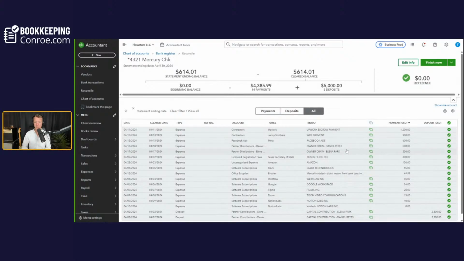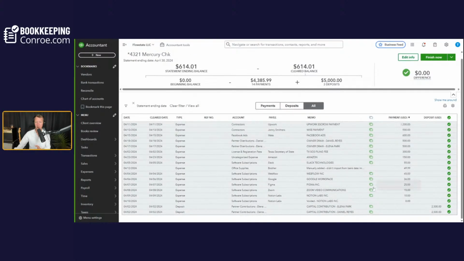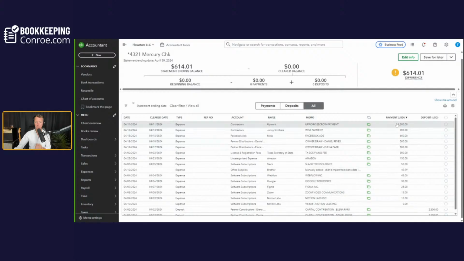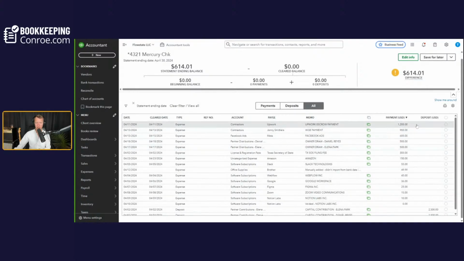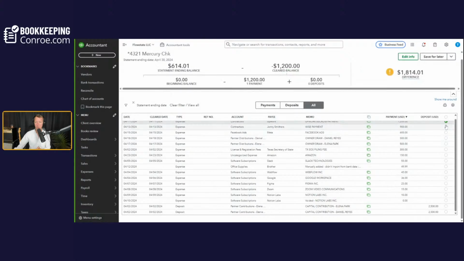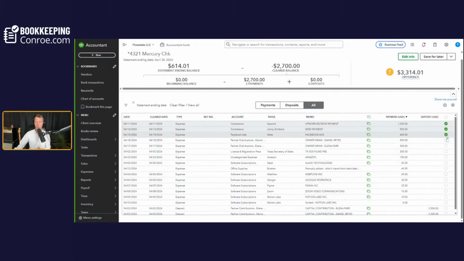So now we've basically said, okay, all of this is on the statement. It's all legitimate. Oh, and by the way, I guess I should mention, if you were doing this super rigorously, what you would do is you would uncheck this. You would look at every single line item on the statement. You would verify that it exists on your statement, and you would check it off, right? You do it one by one.